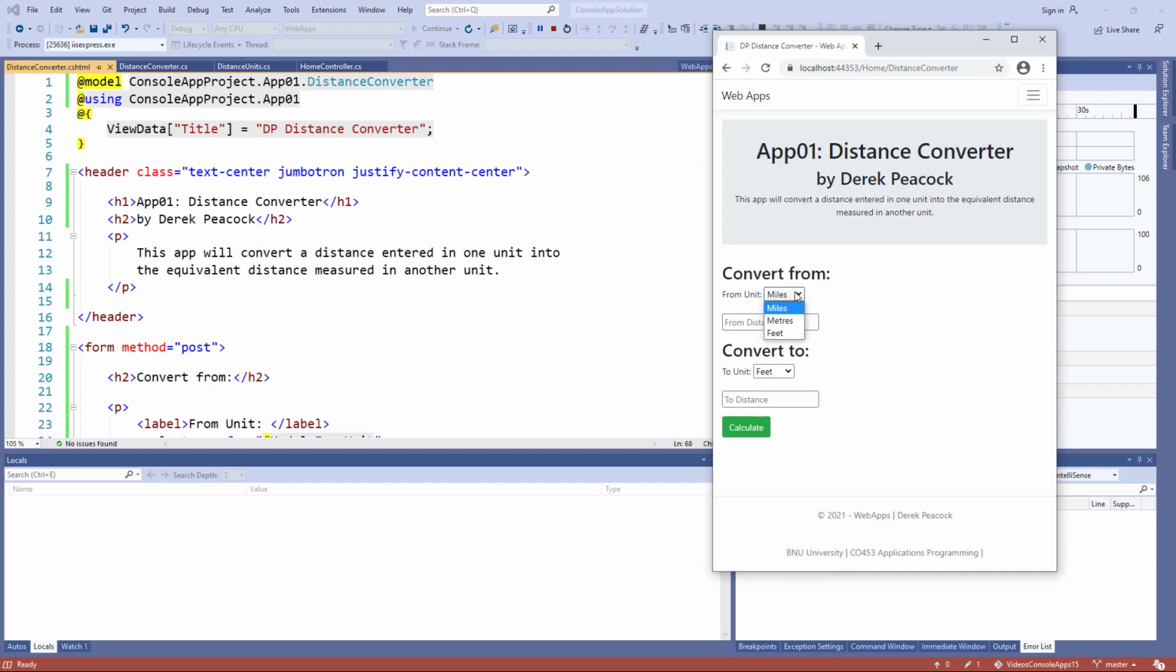Okay, so you can select miles, meters or feet. You can put a from distance in, and you can convert it to miles, meters or feet. Now there's no to distance yet. We have to click on the calculate button, and then the to distance appears.